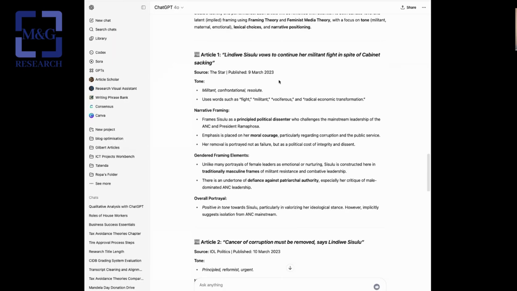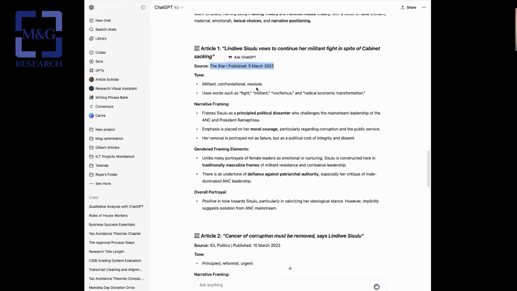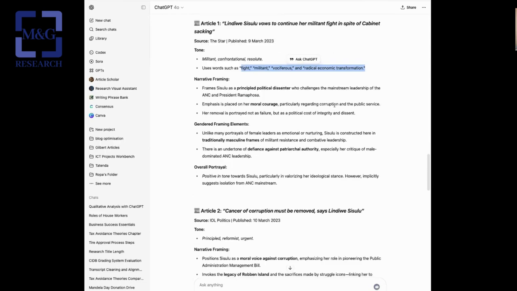So article 1 says, that's the title of the article, right? This is clear. I can confirm because I've read the articles. It was published on 9 March 2023, militant confirmation tone, resolute. So they used words such as fight, and radical economic transformation, right? These are our codes. Then the narrative framing is the frame Sisulu as a principled political dissenter who challenges the mainstream leadership of the ANC and President Ramaphosa.